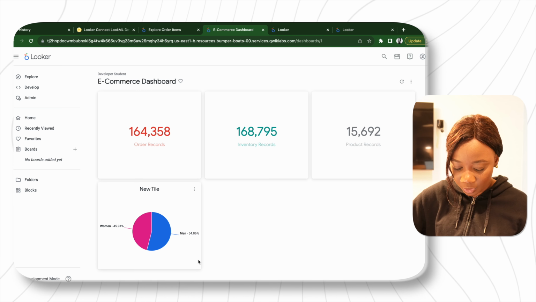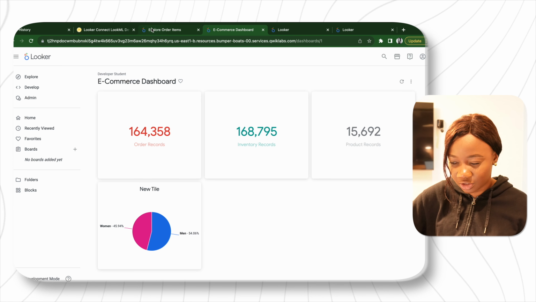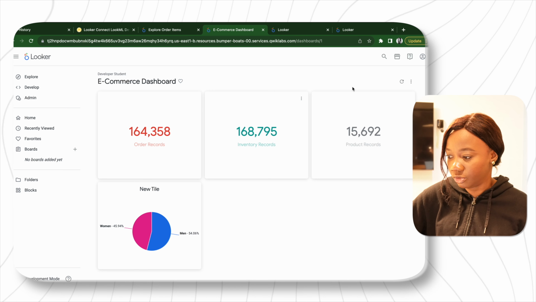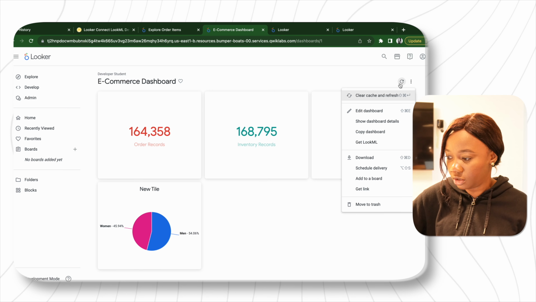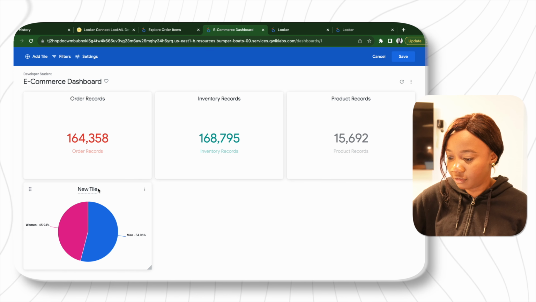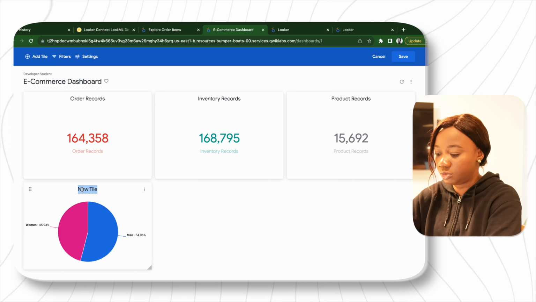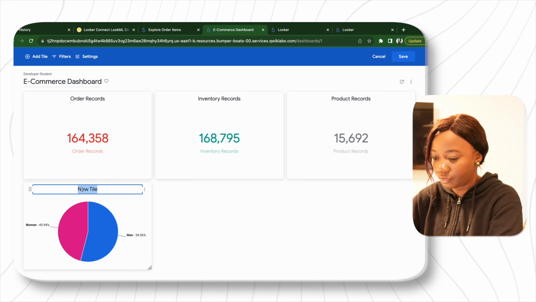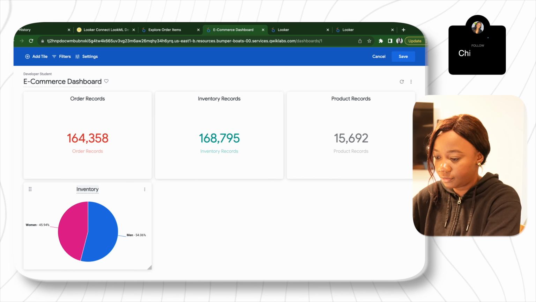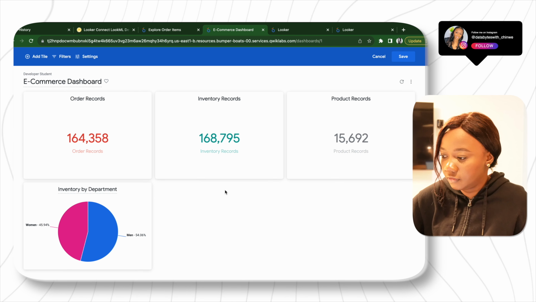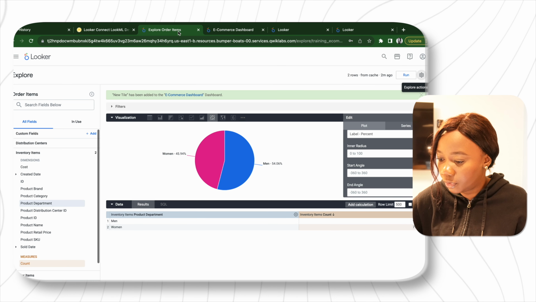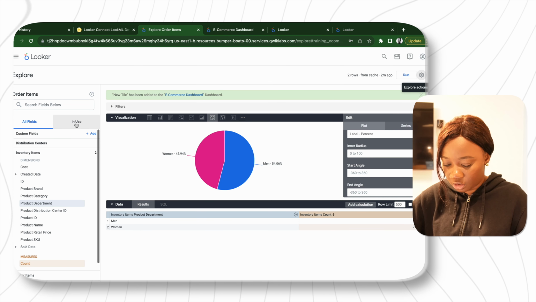Next, I want to see the sales. I just saw the inventory. Let me just rename this. Let me go here. You can edit the dashboard, and you can click and rename it to inventory by department. Save this, save.